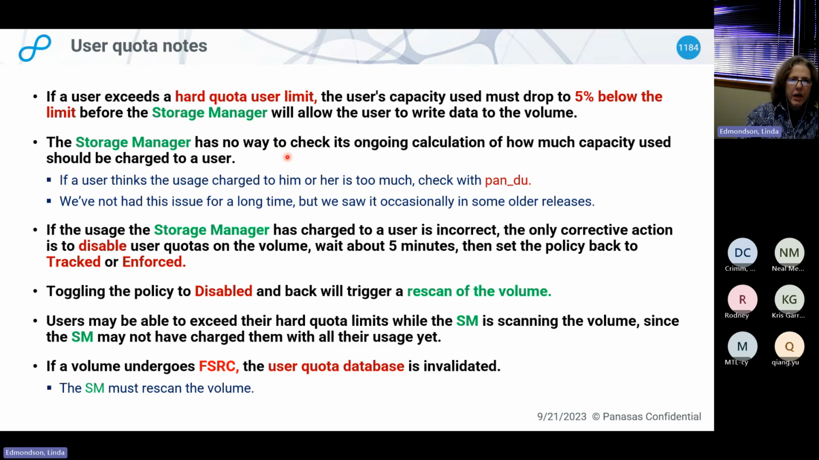The storage manager has no way to check its ongoing calculation of how much capacity should be charged to a user. That's for a volume. Anytime the volumes are quizzed, the storage manager goes and asks the OSDs, how much data do you store for each of these volumes, so it can check how much it's calculated the usage is for each volume. That is not true for the users. The only way it knows how much usage is charged to a particular user is its ongoing calculations. It scans and then it keeps updating based on the client reads and writes.